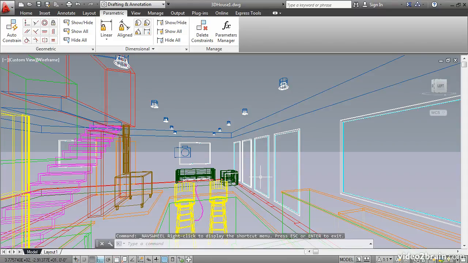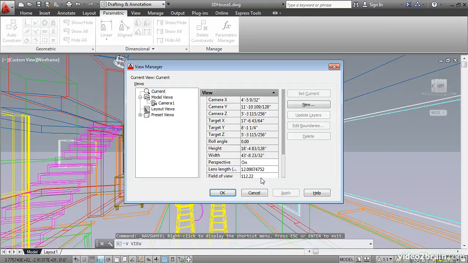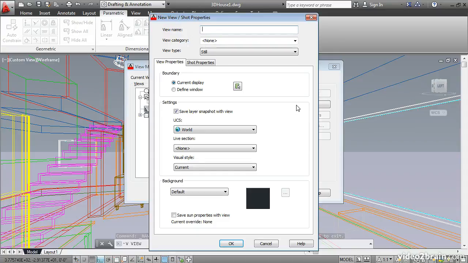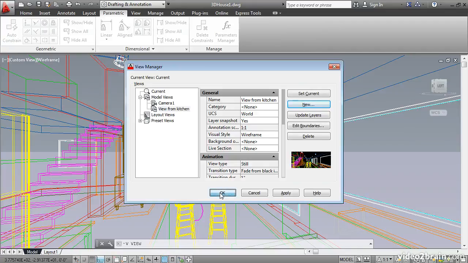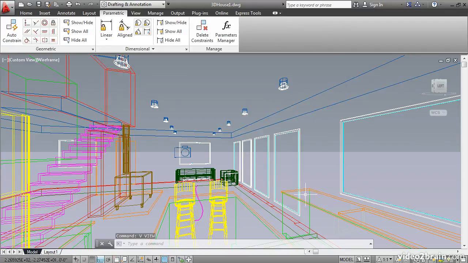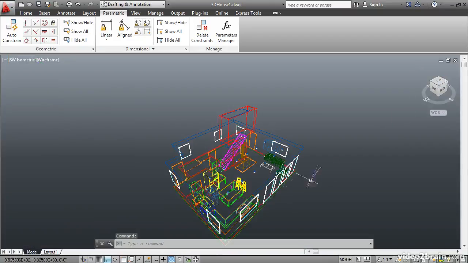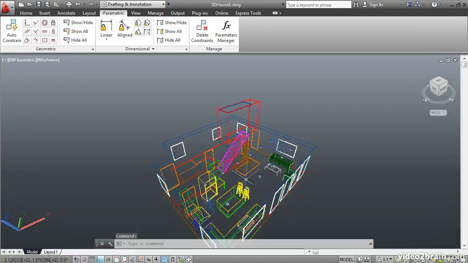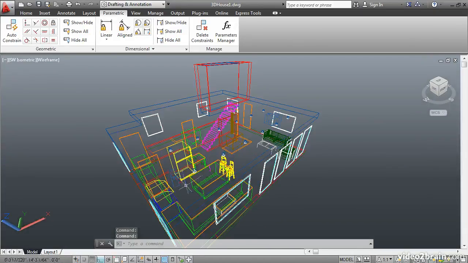Then type V-Enter for View and create a new view. Click New and type View from Kitchen. OK and OK. Now let's use the view cube to switch back to an isometric viewpoint by clicking this corner piece. When we do that, we can see that there are now two cameras, here and here.